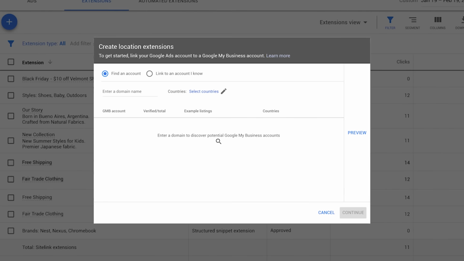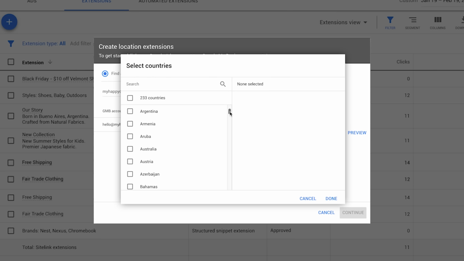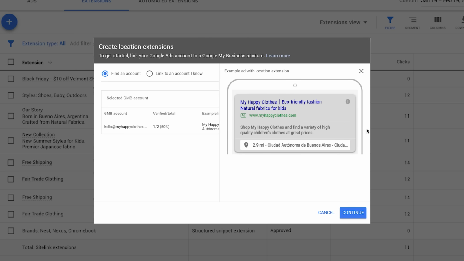Here you have two options: to find an existing Google My Business account using your website domain, or to link to an account that you know. Under Find an Account, your website domain should show up automatically. If it doesn't, enter your domain to discover potential Google My Business accounts. Select countries by clicking the pencil icon. In the list below, select the Google My Business account that best matches your business. Confirm that the correct Google My Business account is showing in preview, and then click Continue.